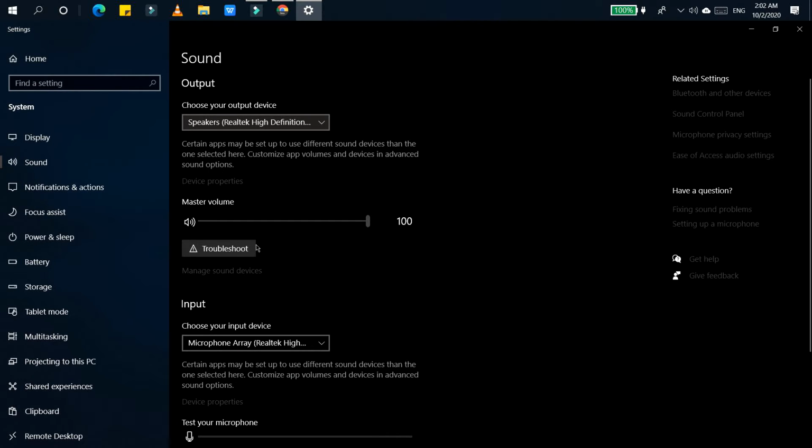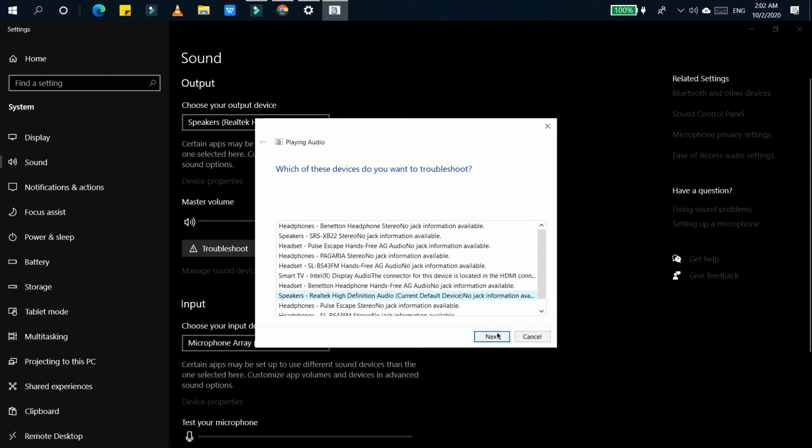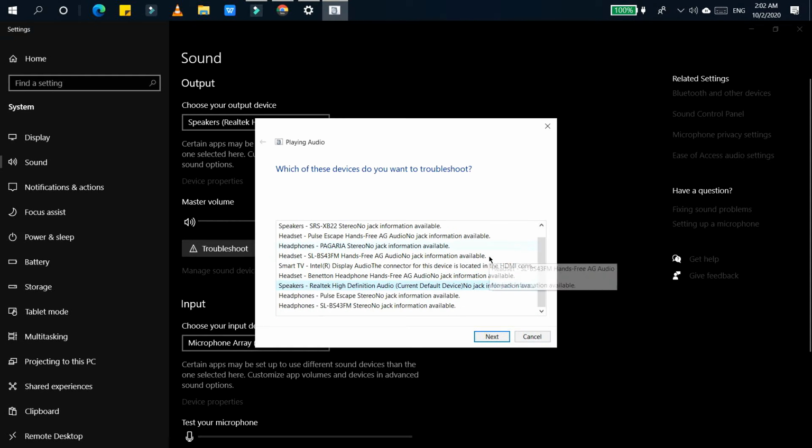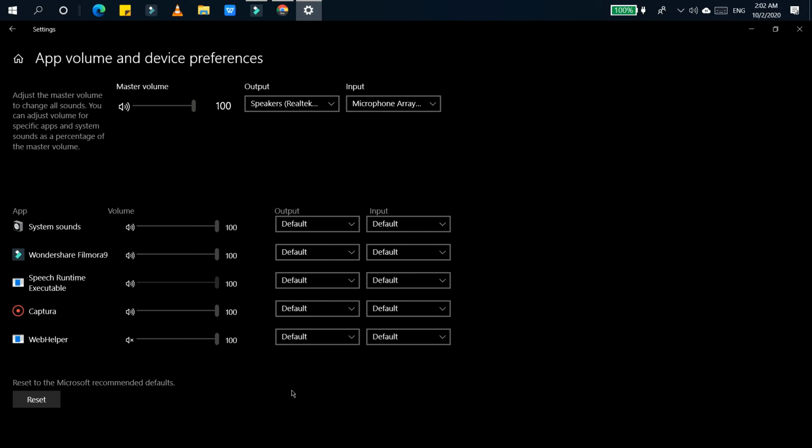Over here, you can troubleshoot the different output as well as the input devices of sound. You can even test the microphones as well as the master volume. It will work the same as we have done in the troubleshooter part. It is just an alternative way to do that. You can even test your microphones from here. If you go to the advanced sound options, you will get all the details about your apps and the volume related to them. You can even reset to the Microsoft default settings.